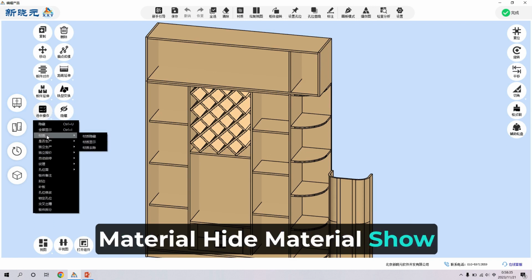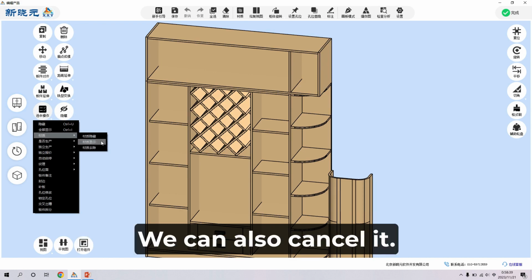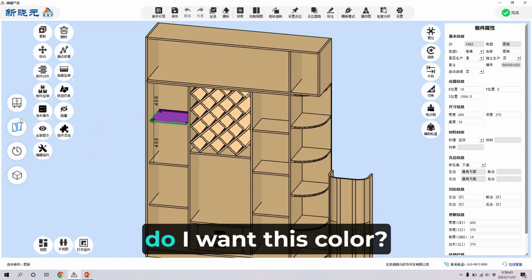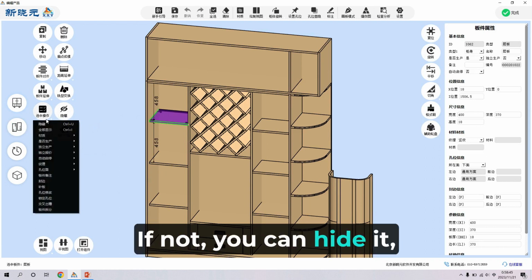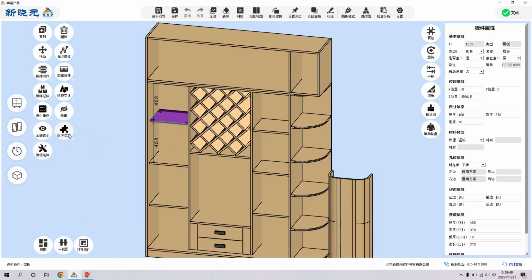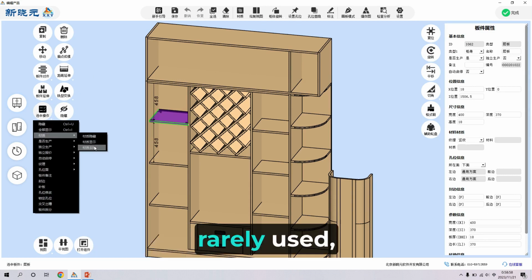Material hide, material show, and remove mean that we can hide the corresponding color, right? We can also cancel it. That is, for this material, do I want this color? If not, you can hide it, or you can remove it, that is, don't want the color. Then this function is actually rarely used.